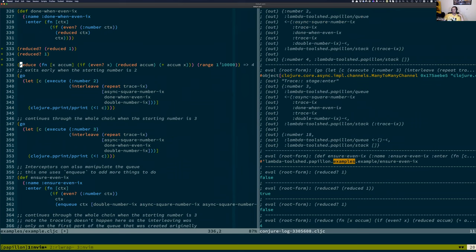So if I have a range of 1 to 10,000, I can reduce over that range. If my x is even, I return a reduced accum. Otherwise, I can just do my normal processing. So I can hit a point where I'm like, I'm done, and it knows how to early terminate and watch the steps.